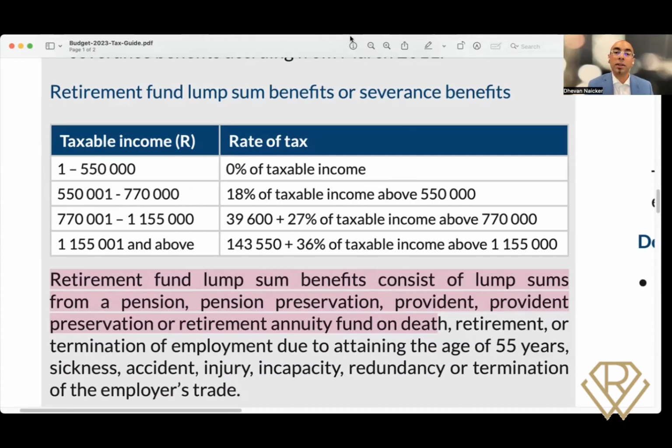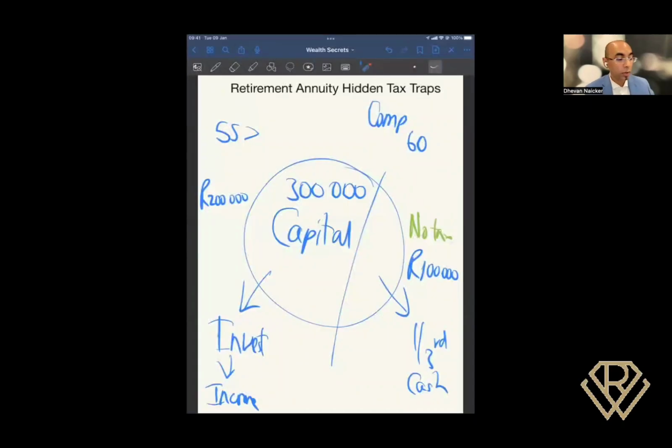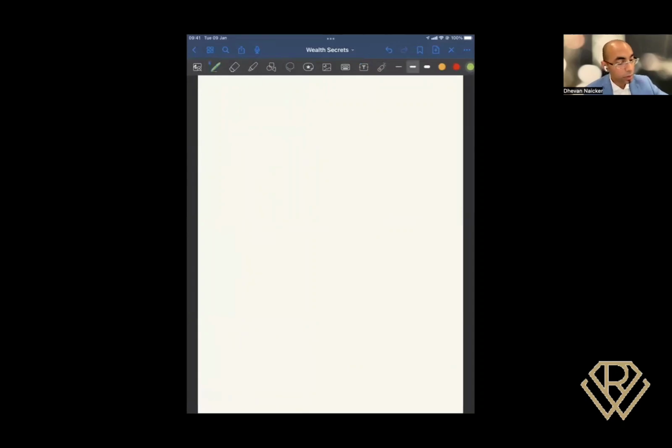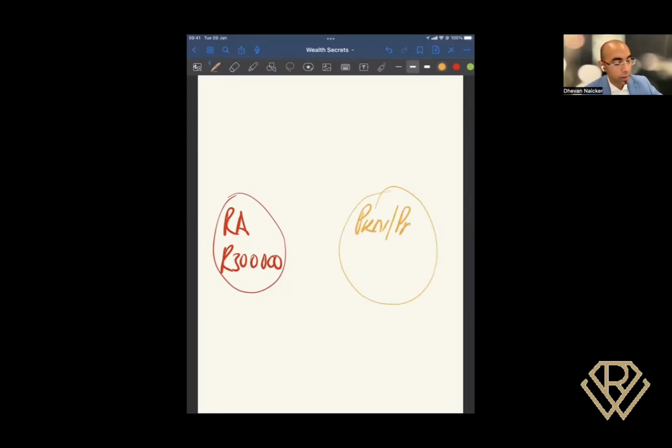It's simply this. If you head back to my example, I said to you that, based on your situation, let's assume that you are close to a point where you can access this, you're 55 or older, and you have 300,000 that sits inside here. Let me illustrate this. So now you've got a retirement annuity here. This is the RA, and it has capital of 300,000. And let's say you also have a pension fund or a provident fund on this end, and let's say you have a million rand in this one. Yeah, so you've got a million rand inside of that.